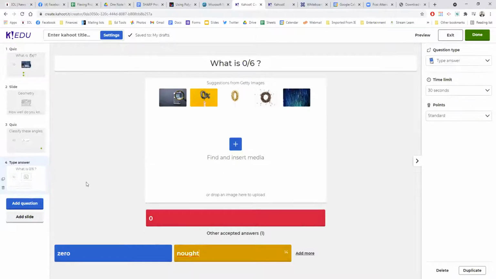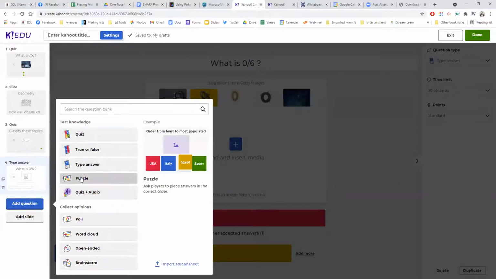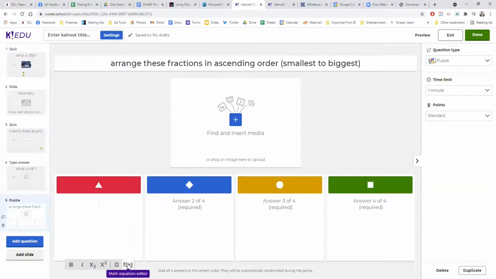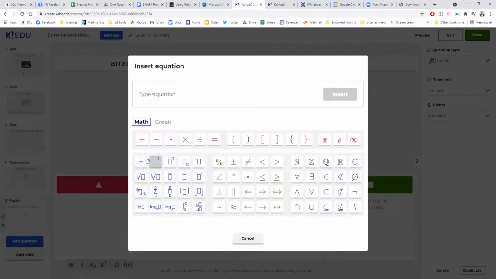And of course, once we're done, we're going to add one more question. We're going to add a puzzle question. And let's say the question is going to be, arrange these fractions in ascending order. And just know when you do that, go from smallest to biggest. Then, of course, you're going to type in fractions. I'm going to click over here to the maths equation editor. I'll put over here 1/2, because that is going to be small-ish.